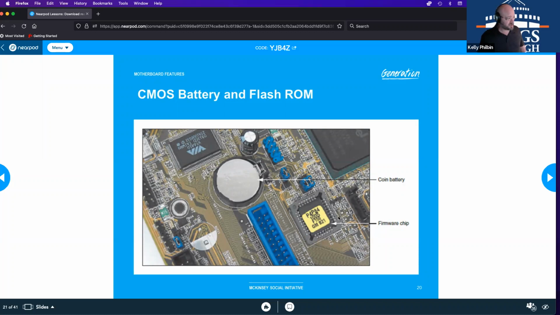It also gives you a quick view of the firmware chip that stores your BIOS.